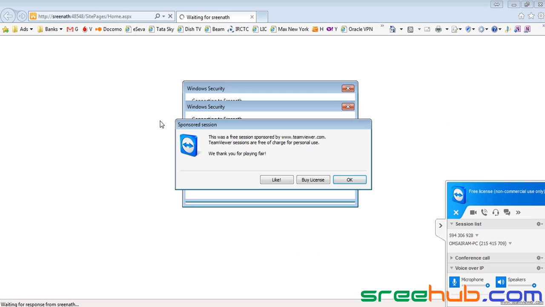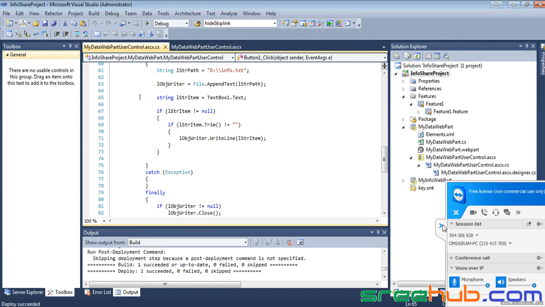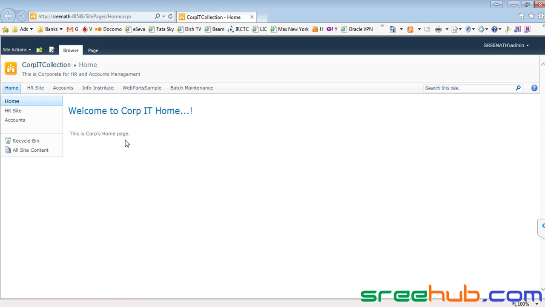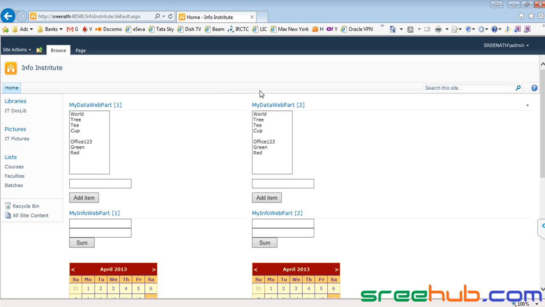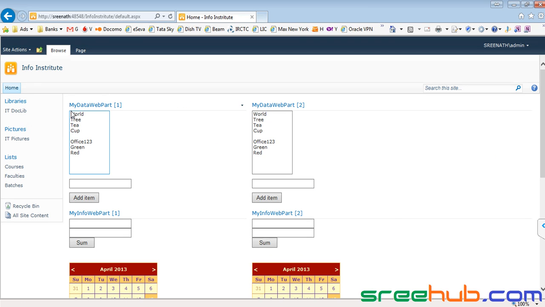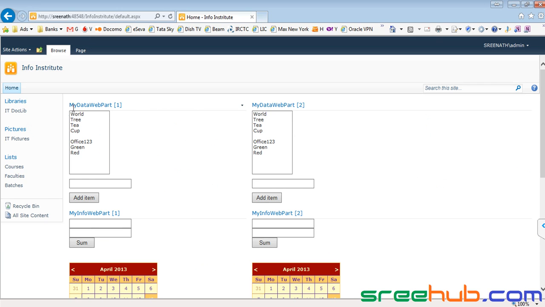Okay, admin, right? Let me go to Info Institute once and let us see what happens here. Okay, now you can see here I haven't executed it, right? Because if I execute it directly, I won't be getting this. So I just build it. It deleted and deployed everything, and now I can see this.